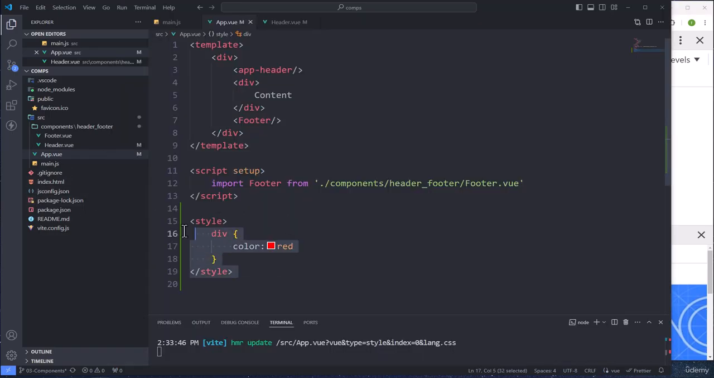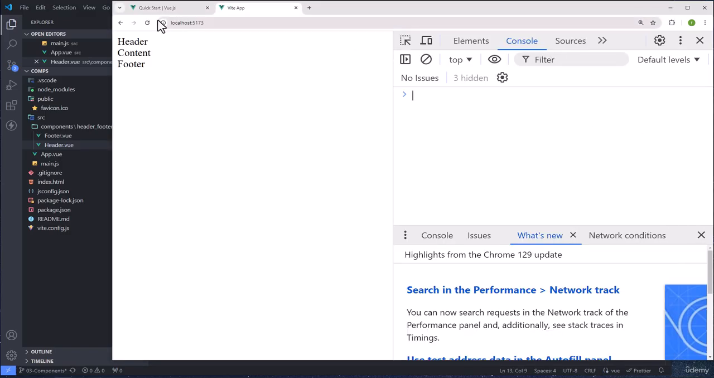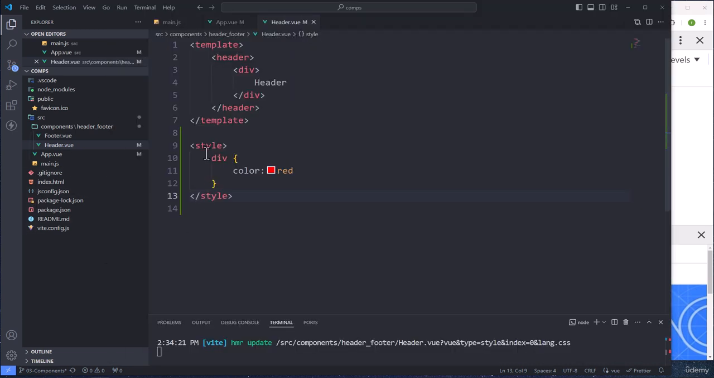Now, maybe you're wondering, if I remove this style from the app and I go to the header and I just put the style on the header, I'm just going to get the red for the header. No, it doesn't work like that. If I save it and go to our application, I'm still getting the div red for all the components, for all the divs. So the style tag, it's global. If you declare whatever style right here, you are gonna get it for the whole application.